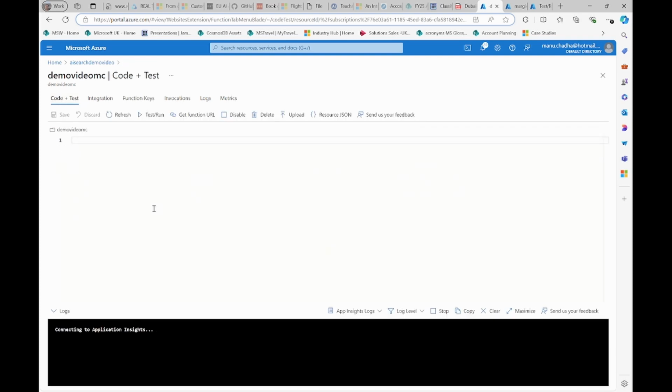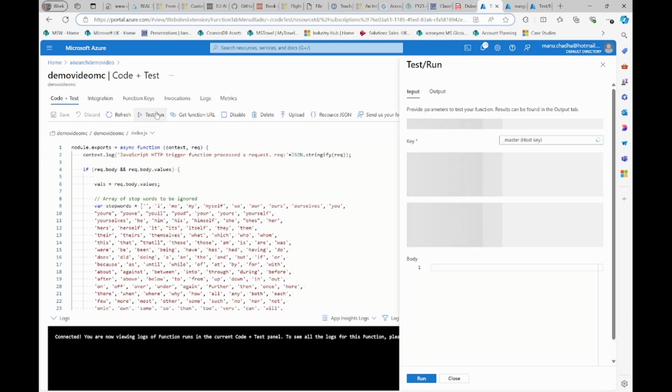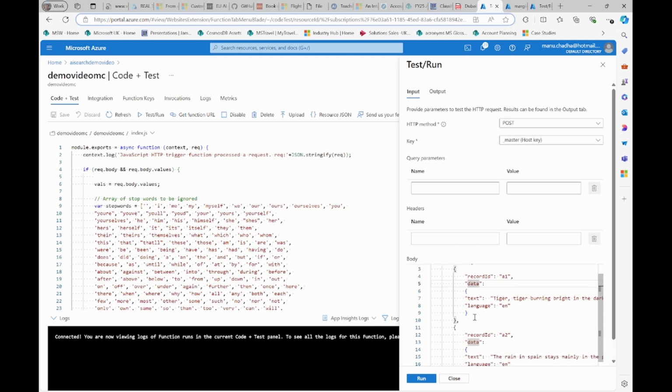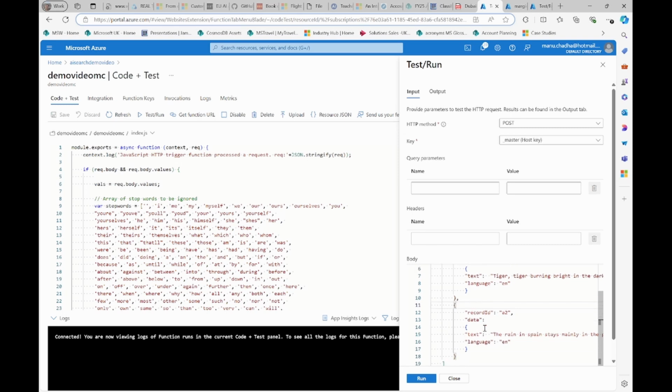So say you've written your code and you want to test it, what you do is you click on test and run, and the function expects a request, and that request should have a JSON. That's how skill sets work, and that JSON should have a specific structure. So for each document, there should be a unique identifier, and then there should be a data object, and in that data object there should be properties, and it should happen for all the records which will be sent to this function.